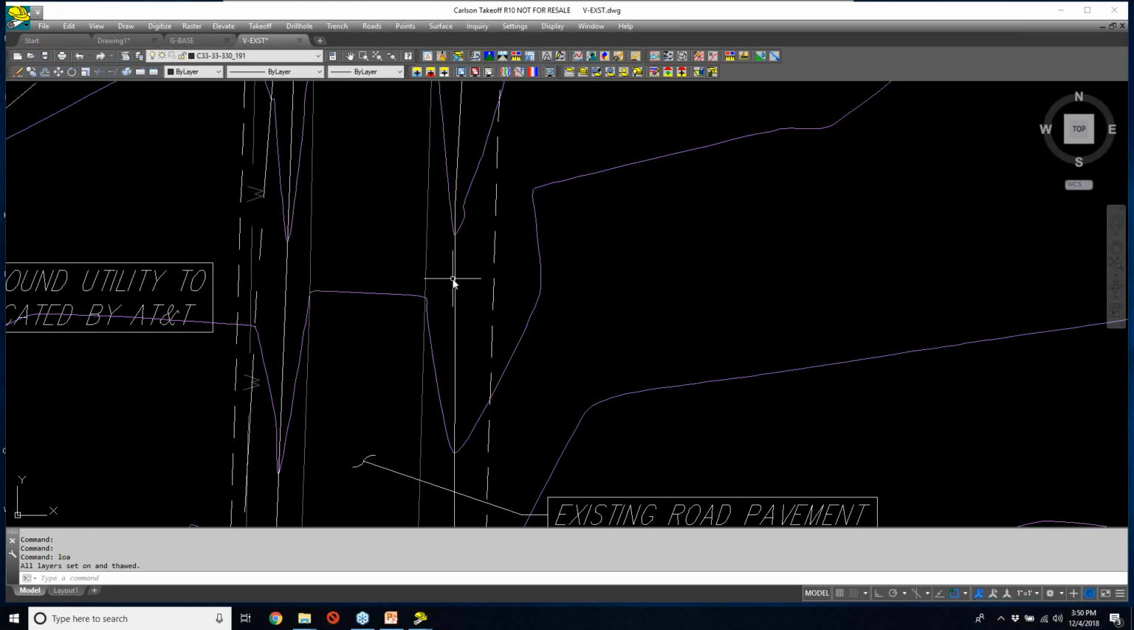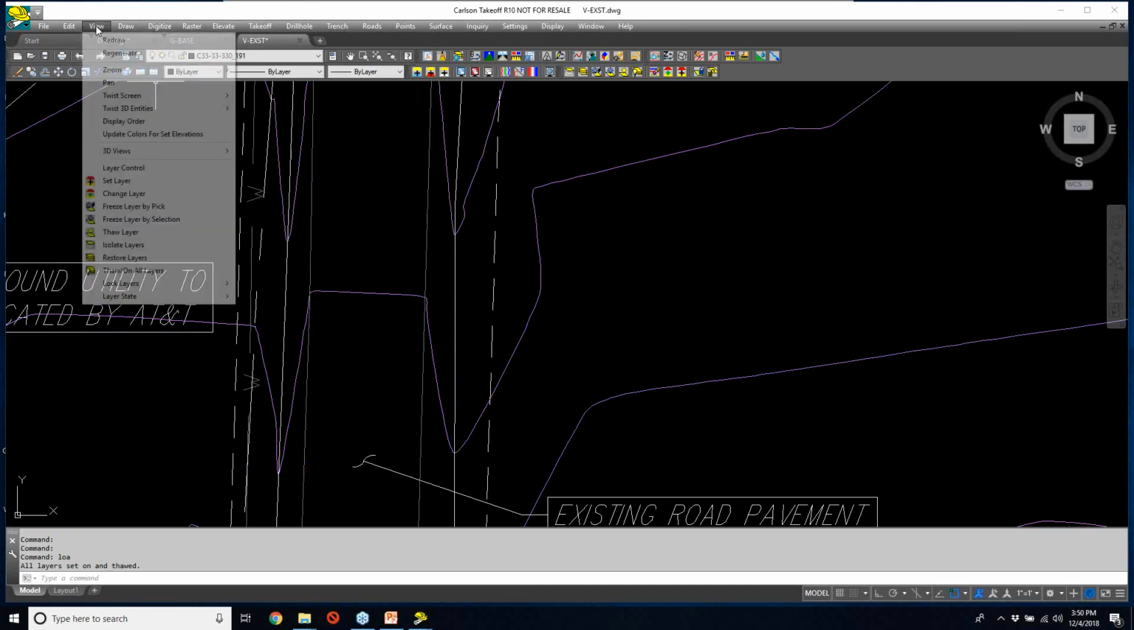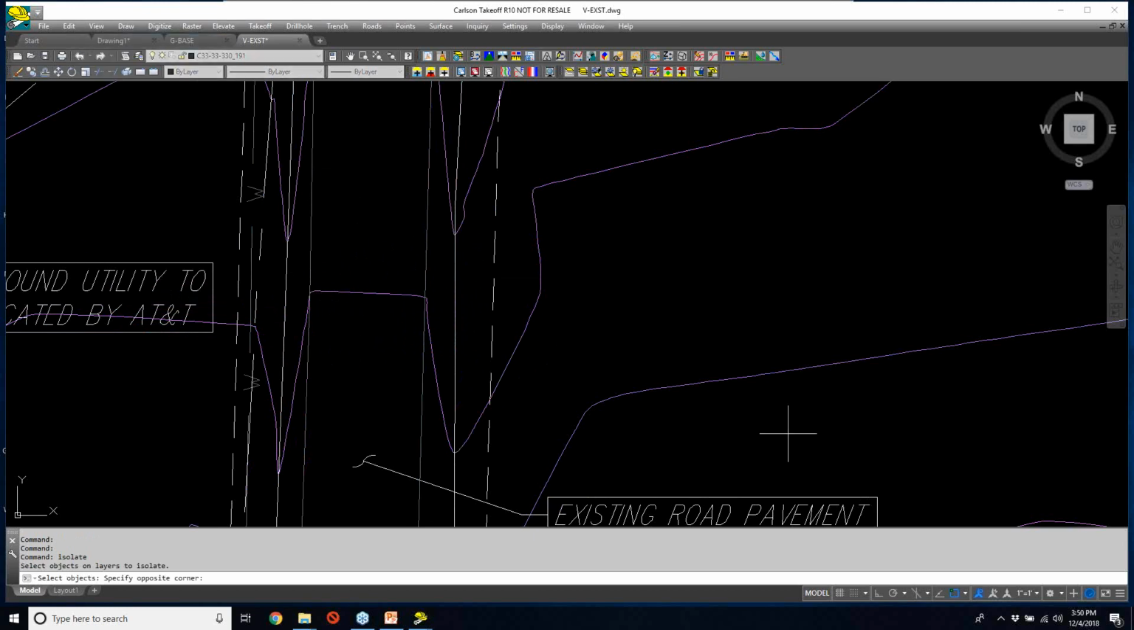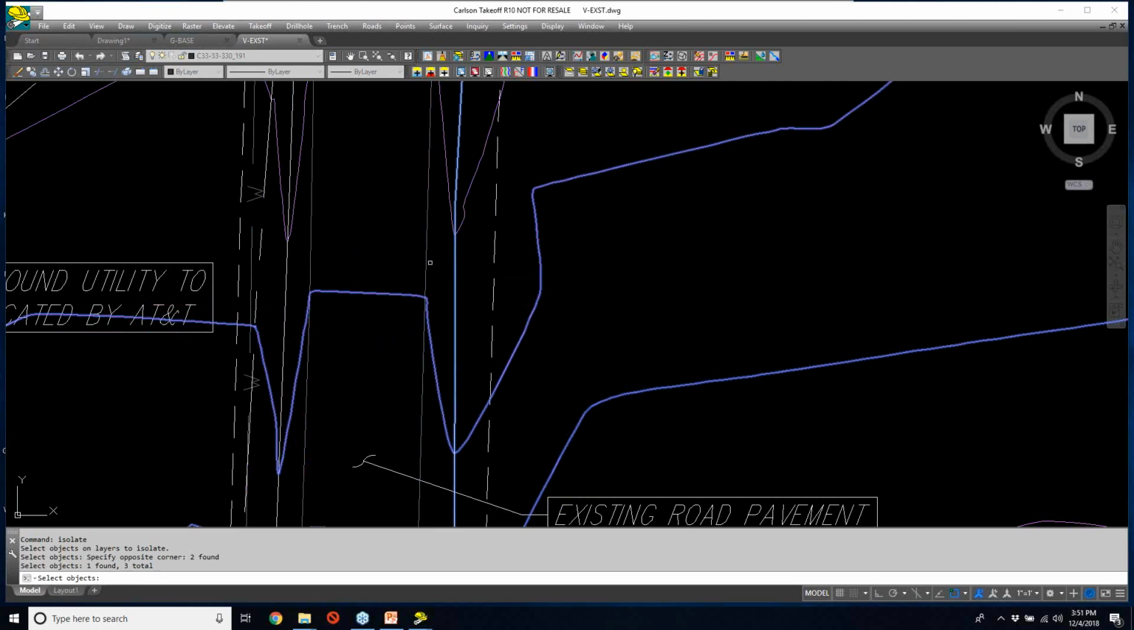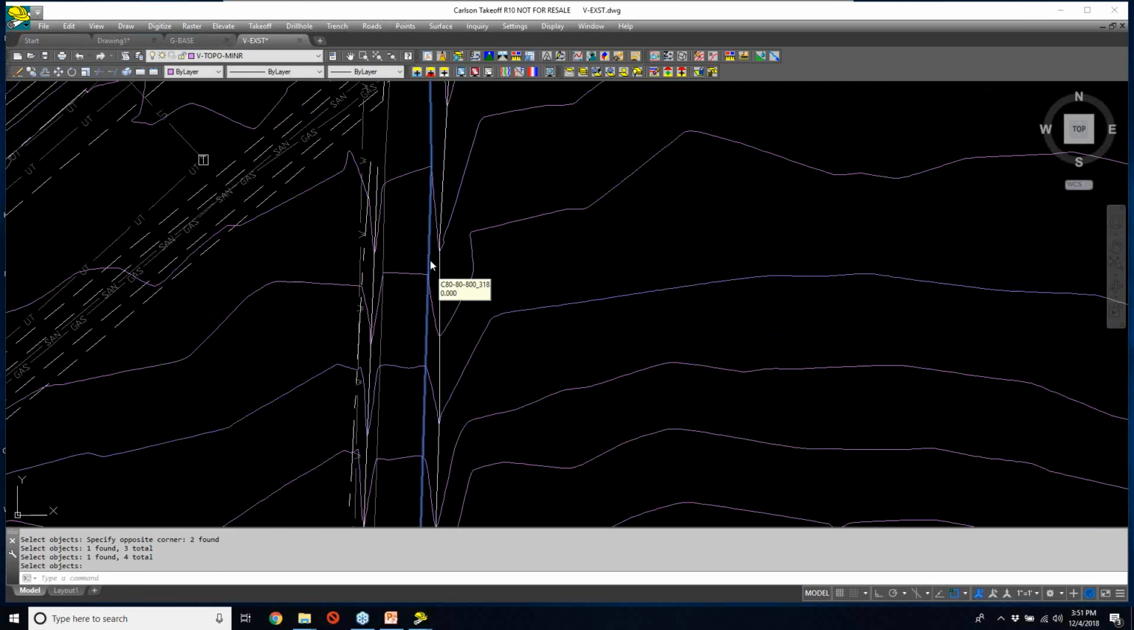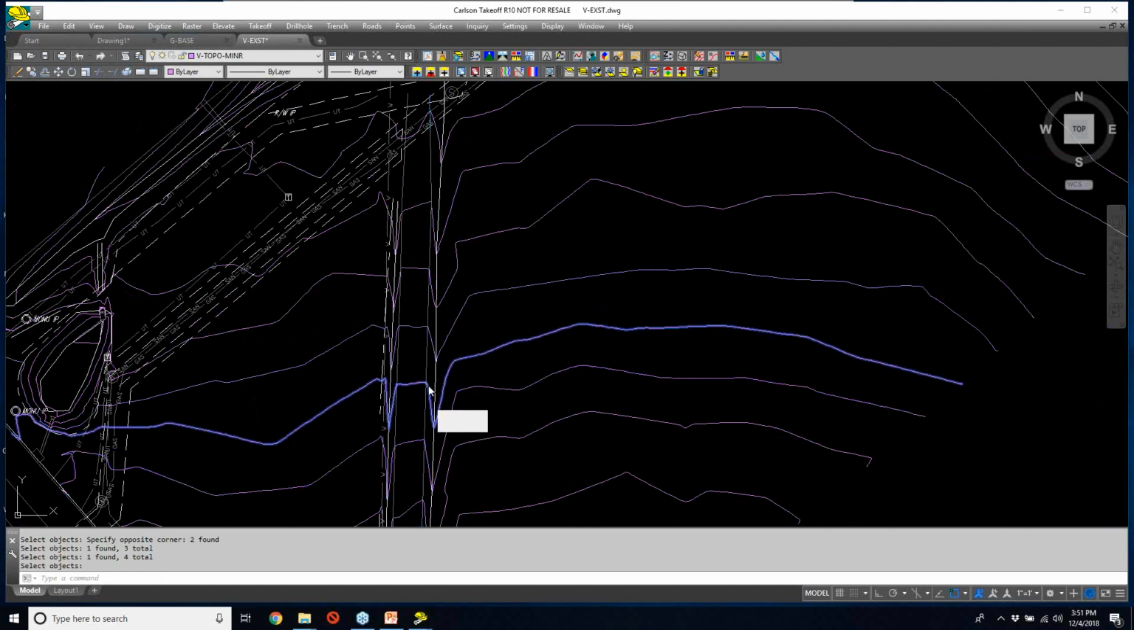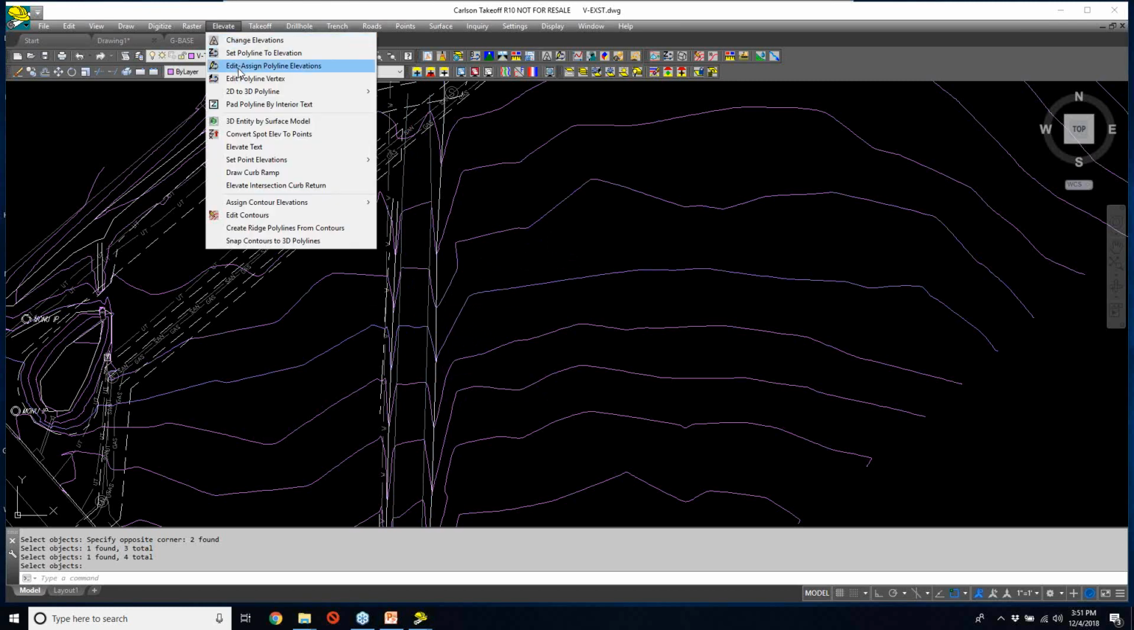So as we go through and work with this, I'm going to go ahead and say view, and we're going to say isolate layers, and we'll pick up these and that and that. And what I want to do now is say I want to have these polylines also elevated to the contours that we have on the screen. So I'm going to say elevate 2D to 3D now by screen entities.